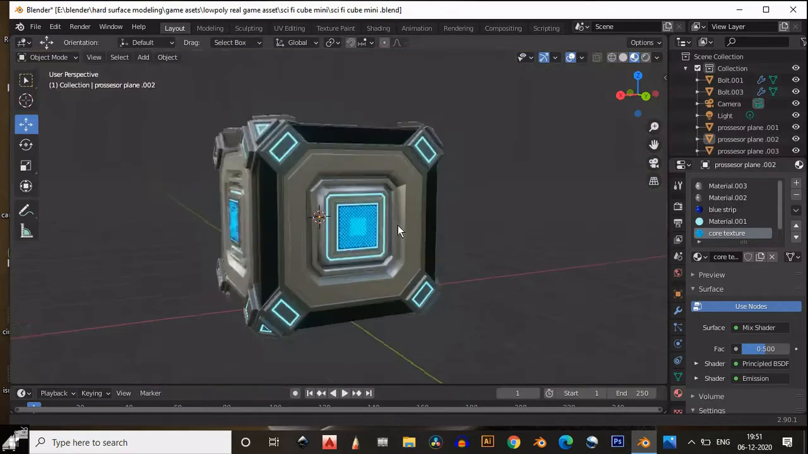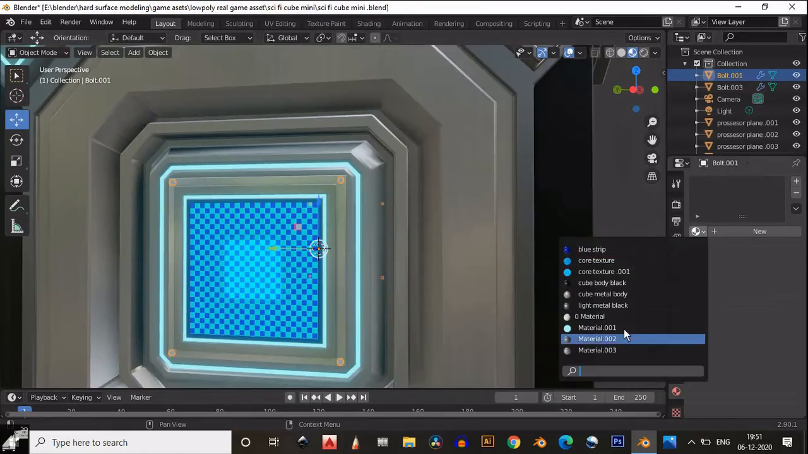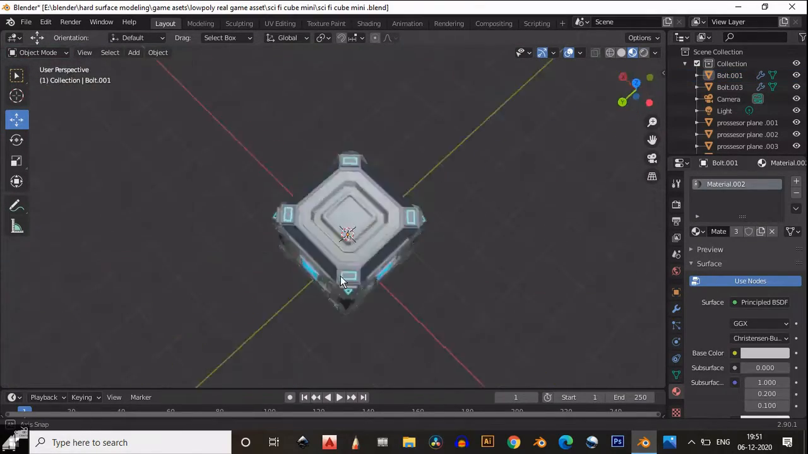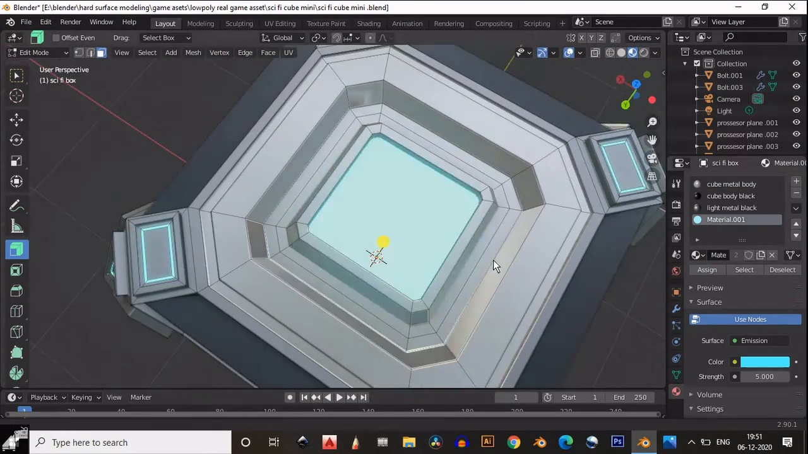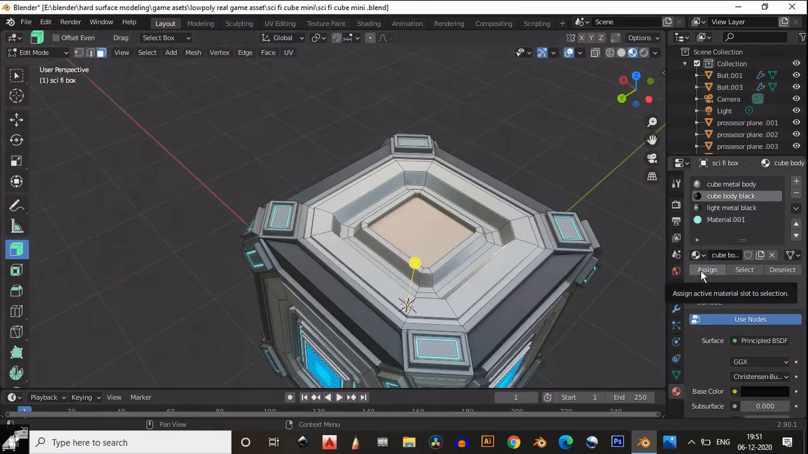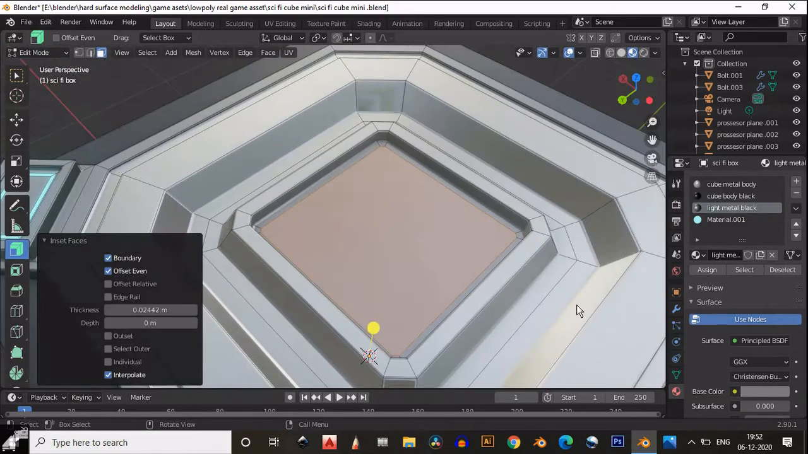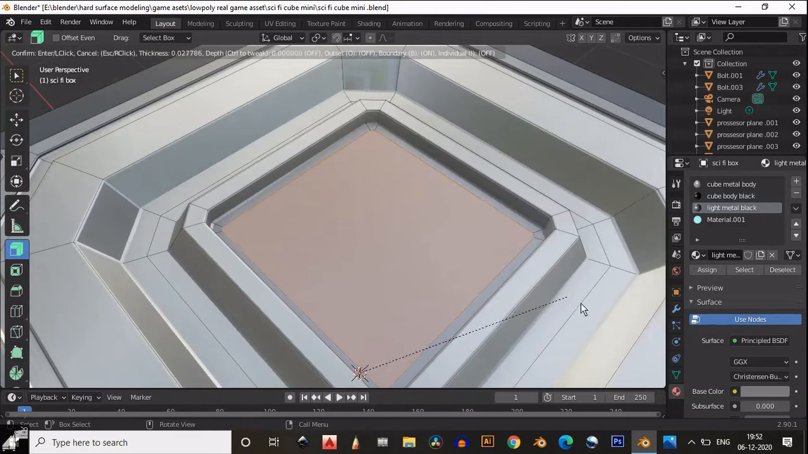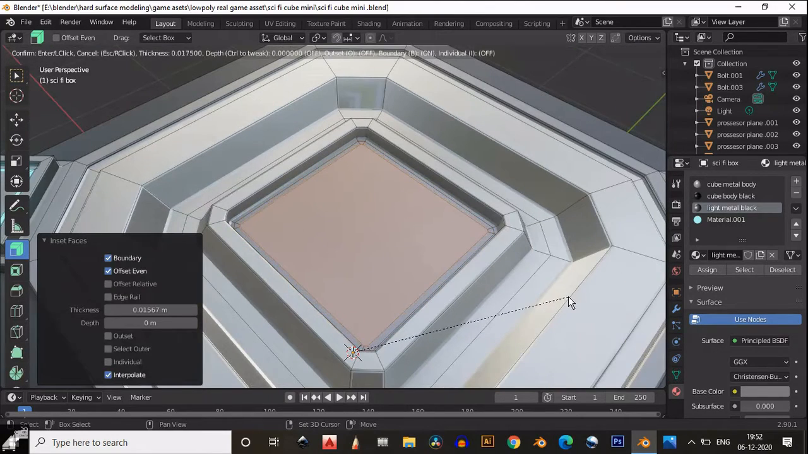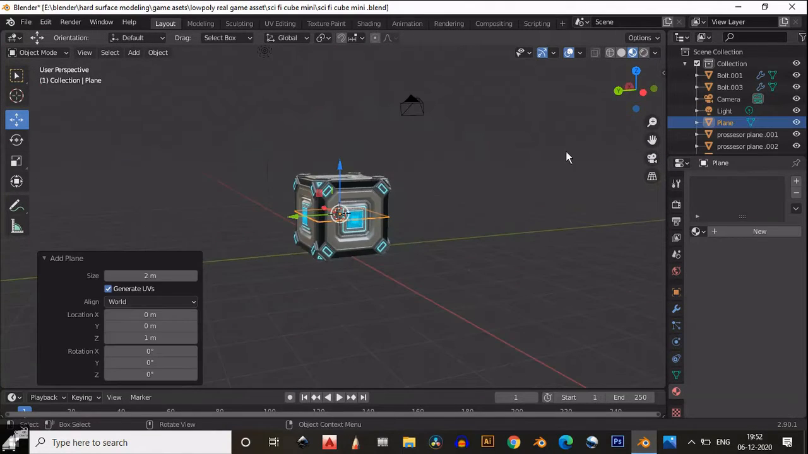So you just need to press Ctrl L, but make sure you first select all your other processors and then select the processor from which we want to copy the texture. Now select these faces, top and bottom both, and then inset these faces, and one more time inset these faces, and then select the outer and give an emission shader for this rectangular loop or rectangular shape.